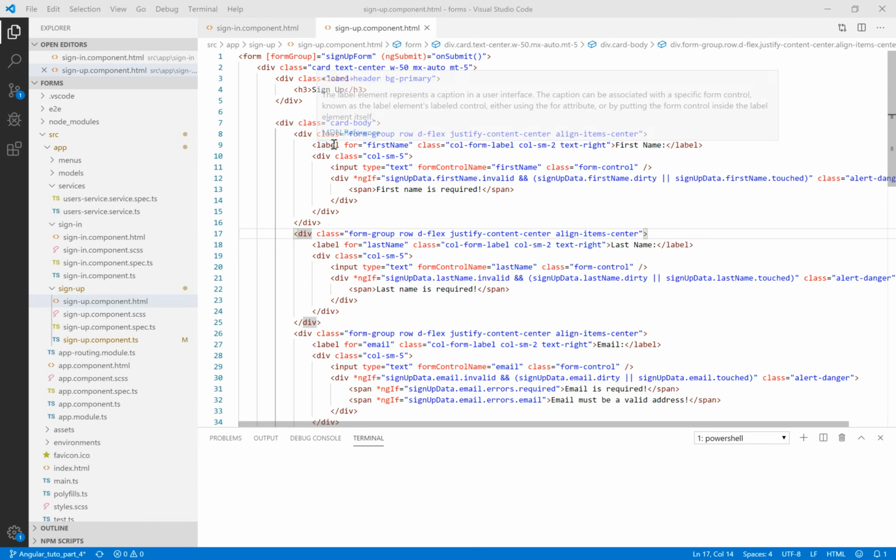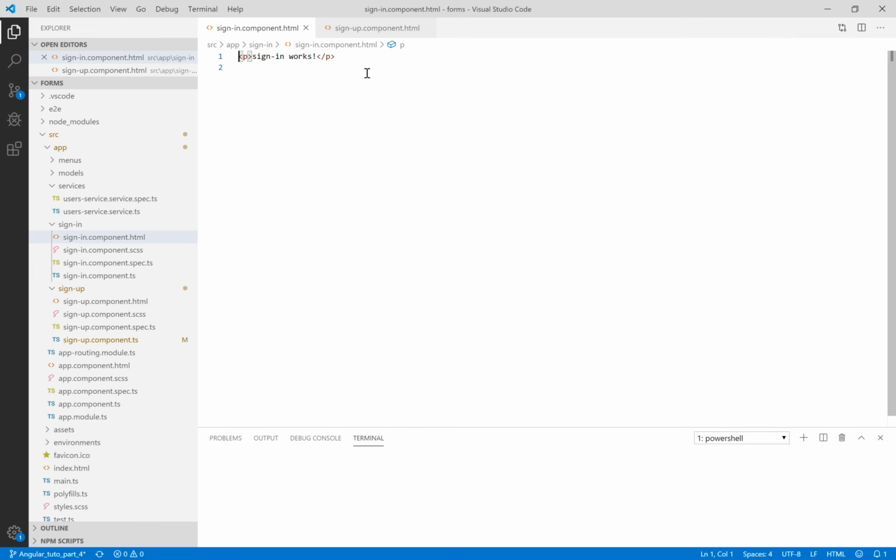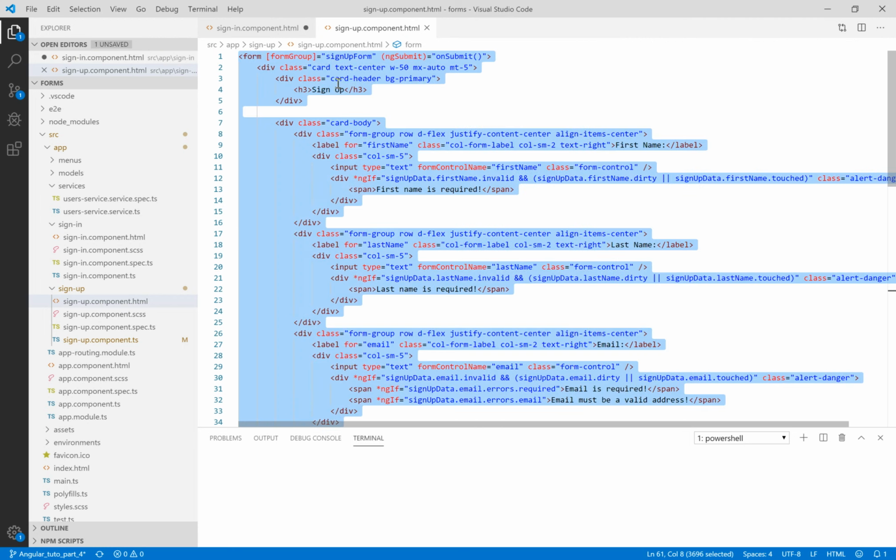Hello everybody, in this new tutorial of Angular 8 and the ASP.NET Core. So today we'll learn together how to make a login form.